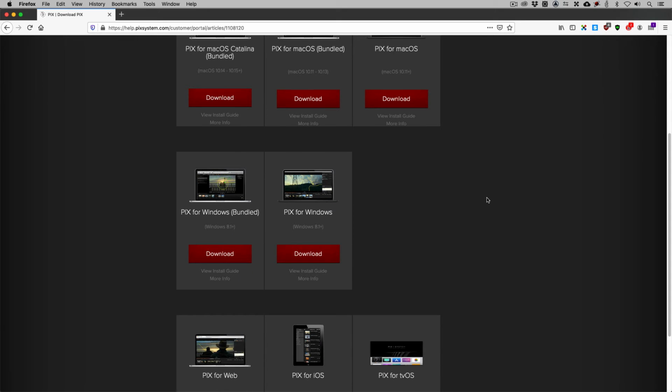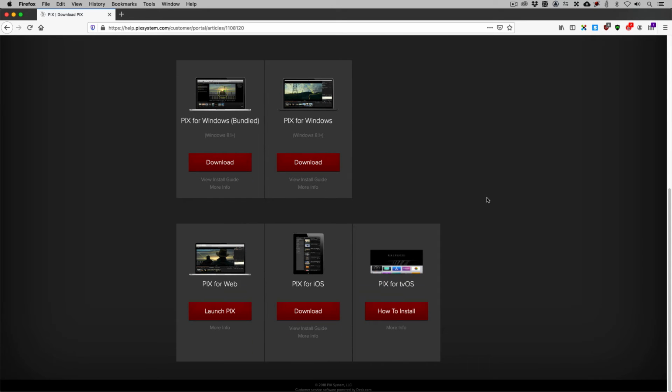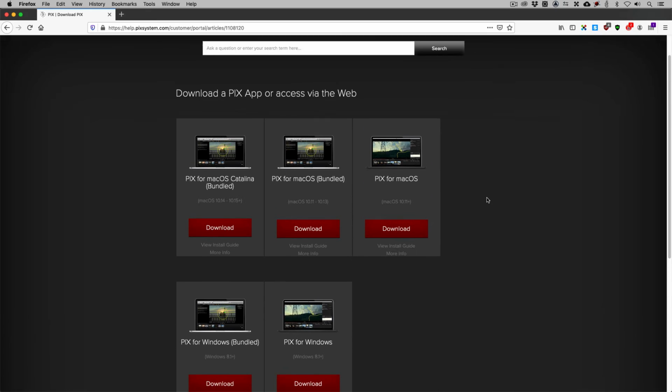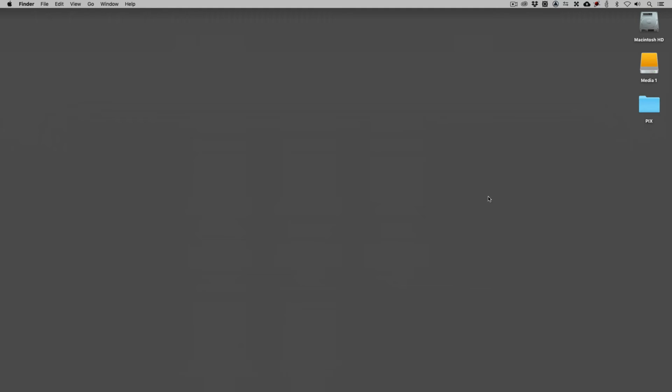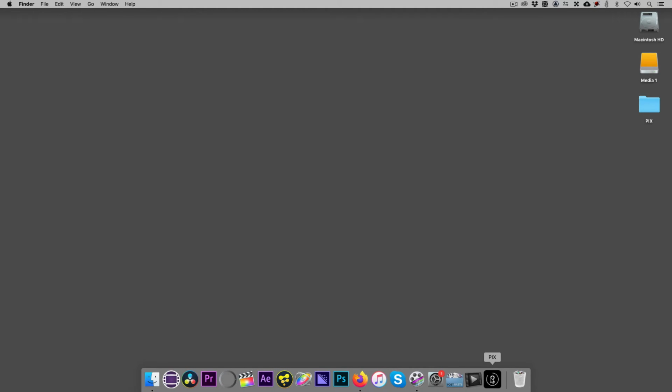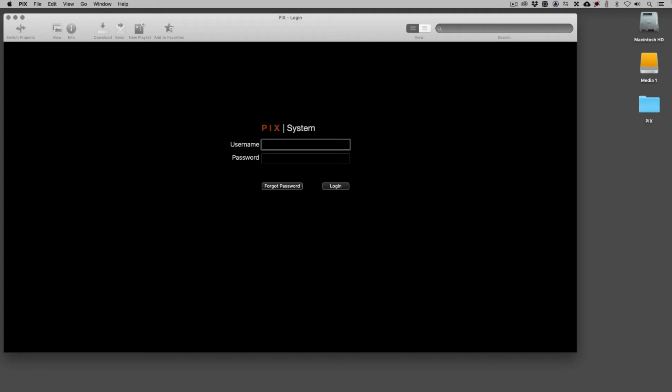We also have it available for Windows. We also have it available for the web, iOS, and even tvOS. So really, anywhere where you could want to take a look at dailies or access your PIX account, you're going to be able to do it. So let me just hide out of Firefox. Let's come down. Let's launch the PIX application. Once it comes up, I'm just going to log in as me.